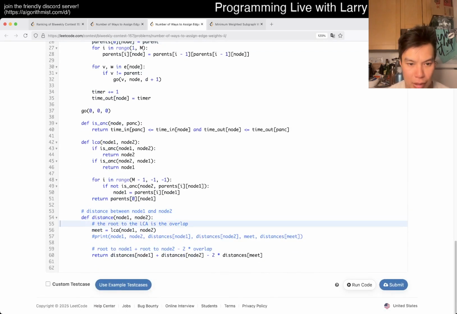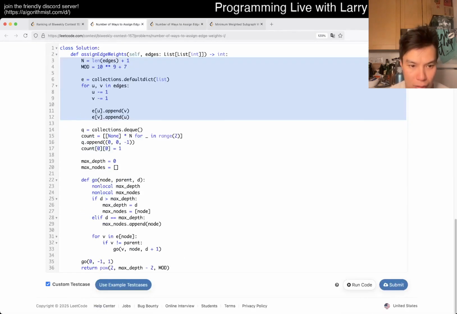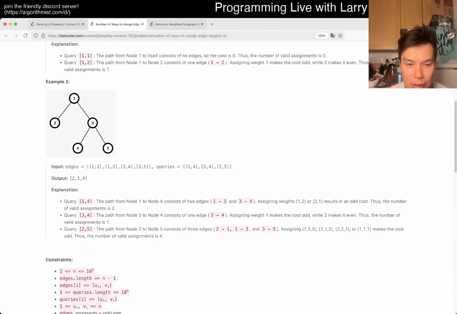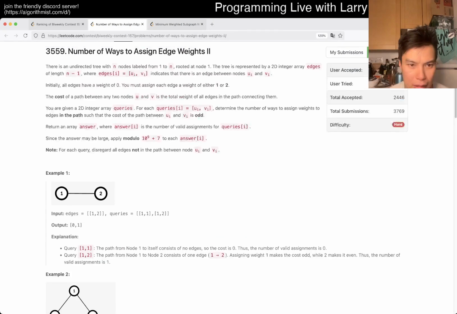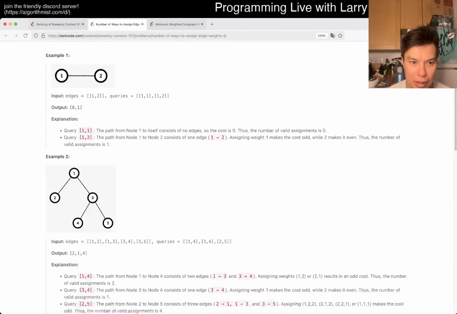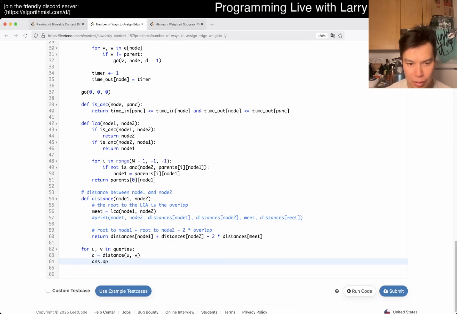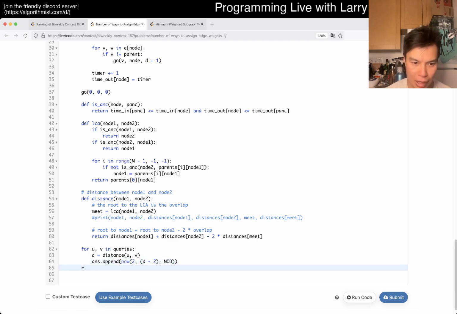Okay, so now we have the distance between 2 nodes, right? Yeah. And now I don't need this anymore. Hopefully I can open it again, so it's not a big deal. Query UV, right? For the queries, we're going to get the distance between u and v. So d is equal to, and then if it is right, then it's just mod power of this minus 2 and then mod, right? Which is what we had before.